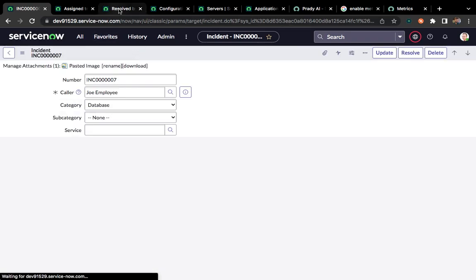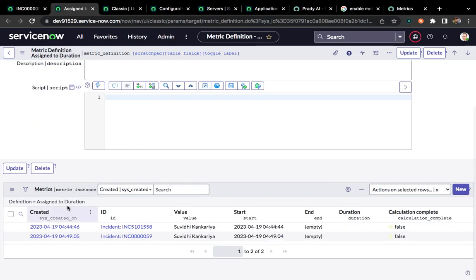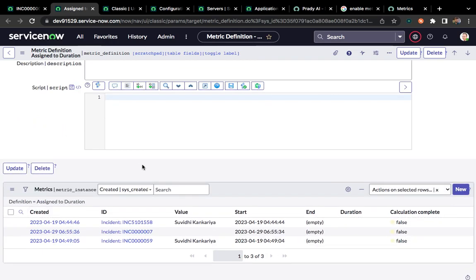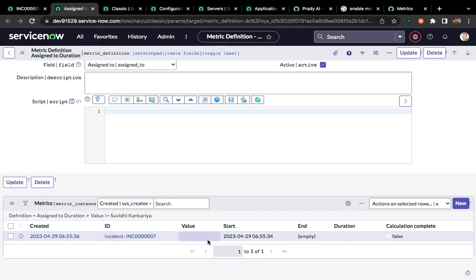Let's go there in metric definition. If I refresh this one, you can see one record got created. And one more thing here, the metric definition will never work for historical data. The moment you enable it, only from that moment onwards it will work. So now for the incident, you can see the start time is this and the end time is not there, the value is empty.